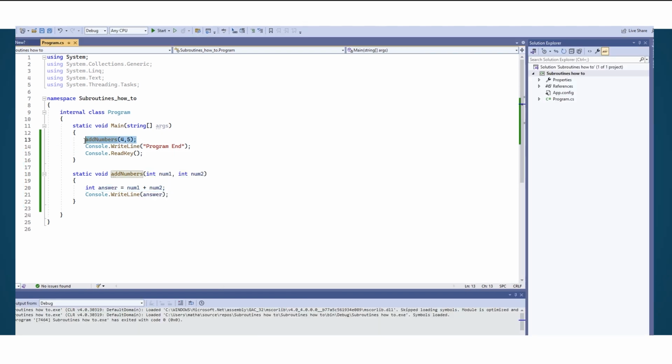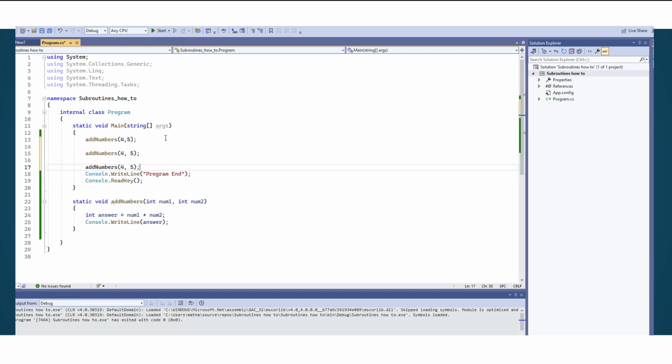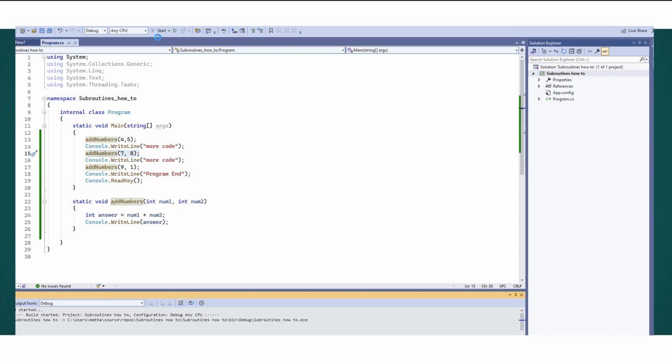So what I could do is I could have other bits of code. So let's do other bits of code here. So I'm going to say 7 and 8 here, and 9 and 10 here. Now I can actually call these whenever I like. So I could have more code here, and then later on I might want to do the add numbers again. So I'm going to have more code there. So you can make these subroutines. You don't have to put them all together. You can call these subroutines wherever you like.